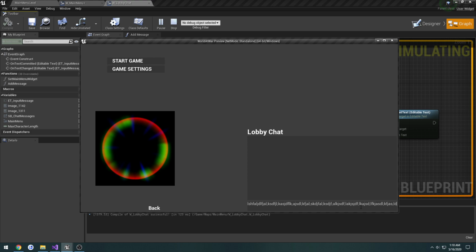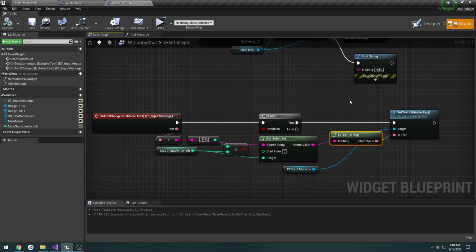All right, so I can no longer type. I can still kind of replace characters with it. And if I get rid of some of it, I can type like normal. So yeah, that is limiting the text. That's a very crude and basic way of doing it, but it's functional. That's all we really care about at the moment.